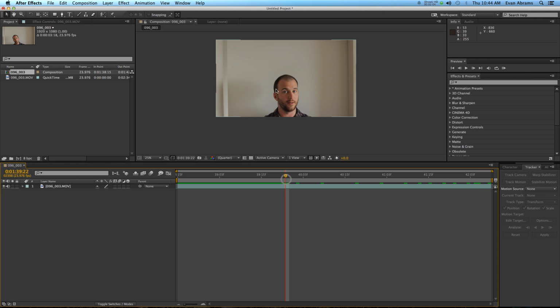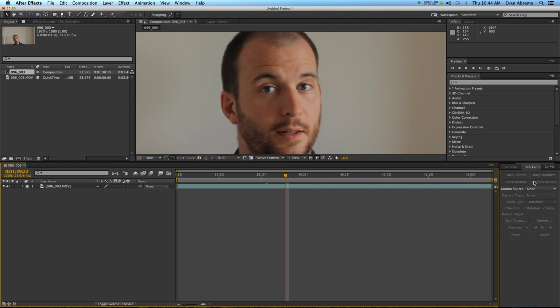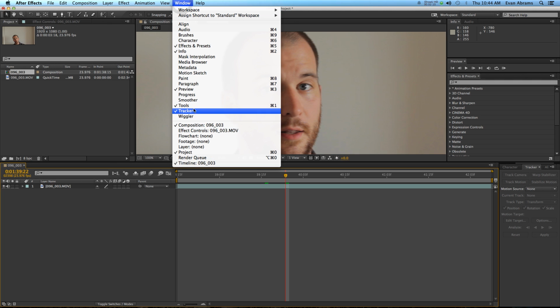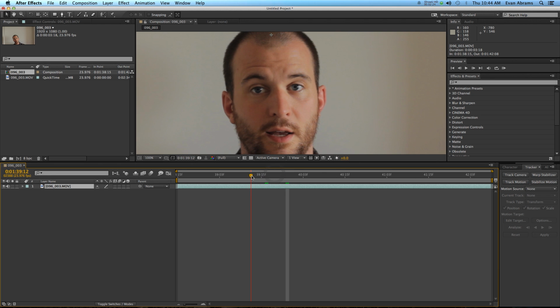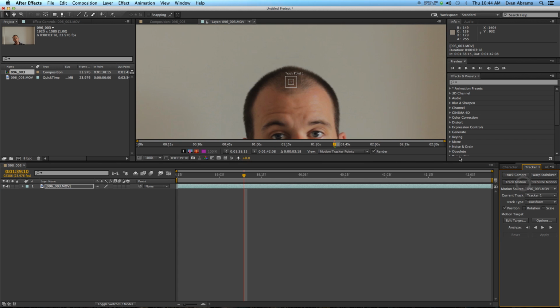So, basically, we are going to use the tracker. If you don't have that, go Window and click on Tracker here to pull that up. And then once you select your footage, it'll give you the options to track the camera, warp stabilizer, stabilize motion, or track motion. We would like to track some motion. I'm going to find a spot in the footage where I'm just staring flat onto the camera like an idiot, and I'm going to hit Track Motion.